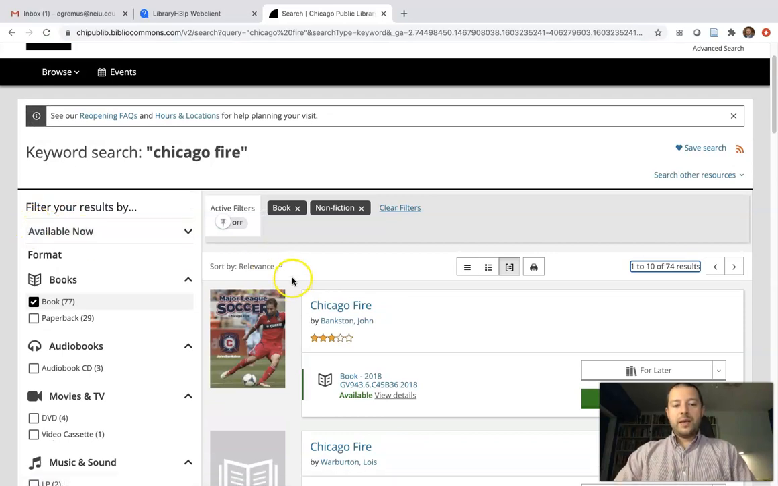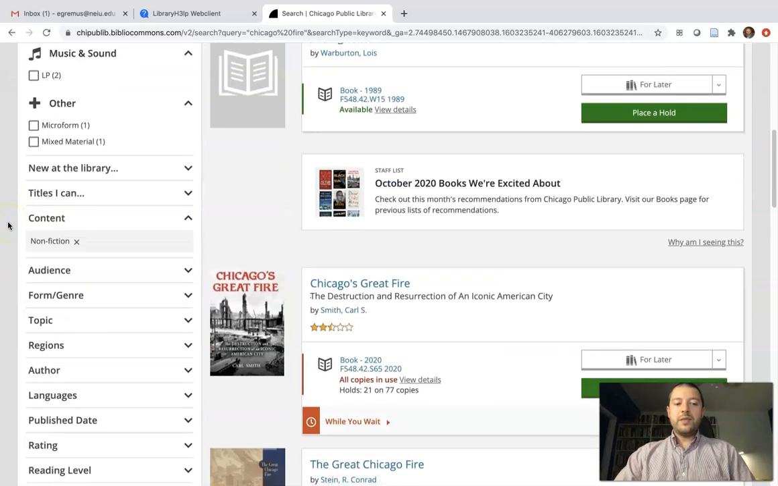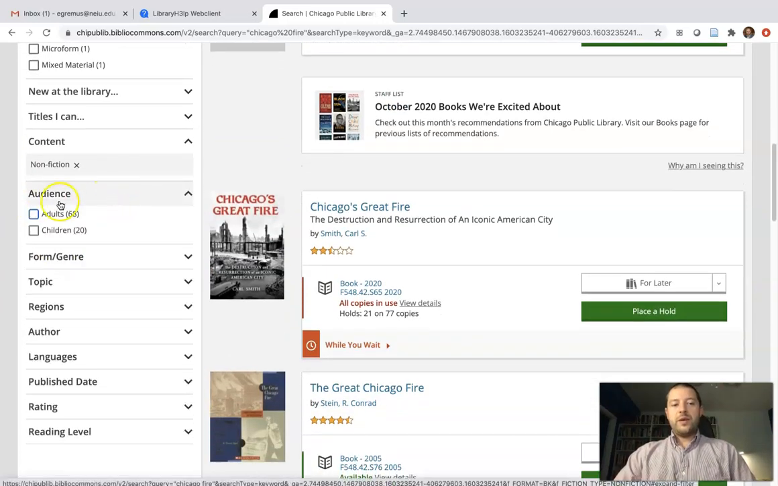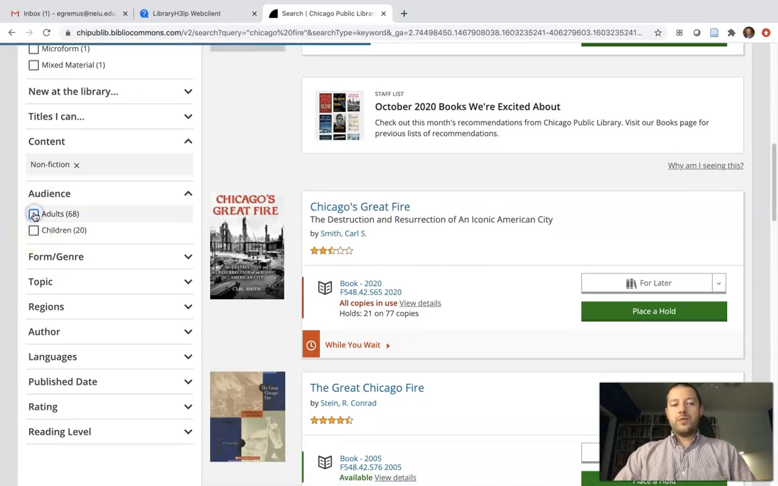Now we're seeing here that some of these results, for example this one, this one's about soccer, and it looks like it's a book for kids. Well, fortunately, there are filters on the left-hand side that we can continue to use to filter out results like that. So let's look at audience. We see that 20 of these books are for children, so we want the ones that are for adults.